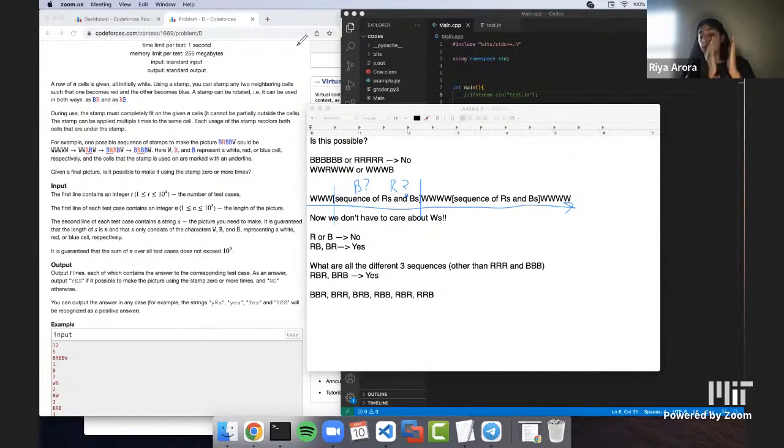If we see W's, we just keep going. Once we stop seeing W's, now we're going to check. Does the second one have a B? Does the second one have an R? So the array has n elements. We have O of n runtime. And here, n is 10 to the power 5. This is O of 10 to the 5.